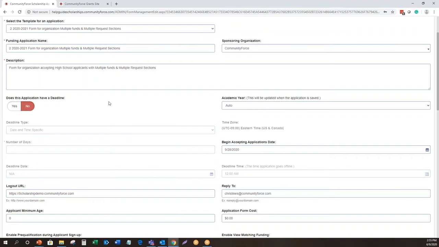Now, if you have a rolling application, we also recommend, if at all possible, if you have no deadline, at least at the end of each year, maybe close out that application and then clone it and then create a new one for each new year's cycle. And that would be your academic year, whatever your year ending would be. Close it out, start the new fiscal period, academic period, start a new application process. And that way it's easier to keep track of your applications from year to year.